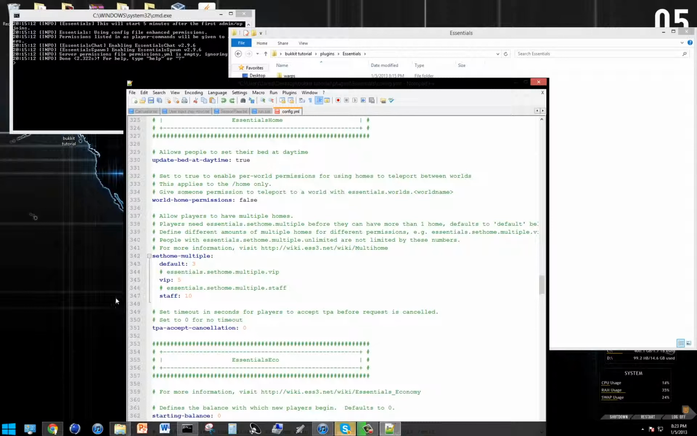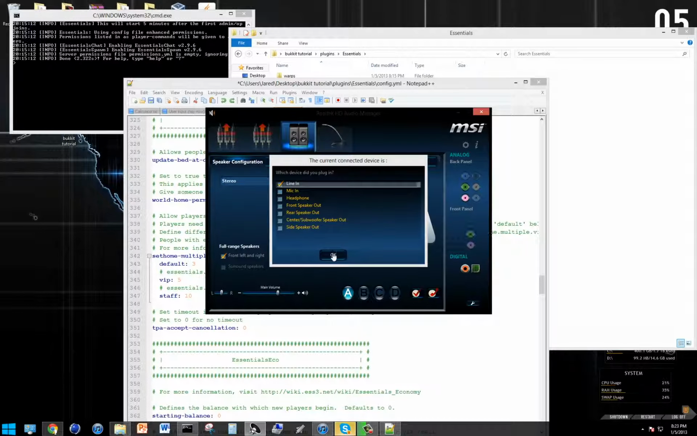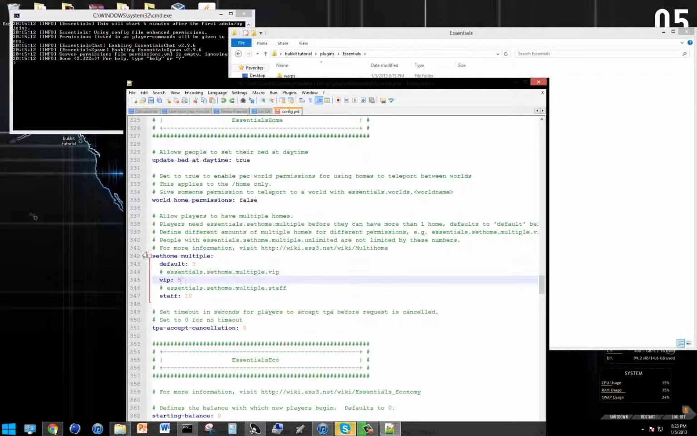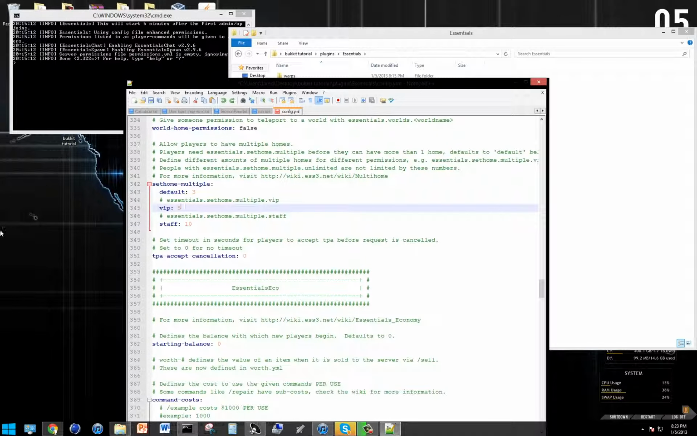Set home multiple. If you want multiple homes, or you want admins or whoever to have multiple homes, just change the name of this, I believe. Or no, give this command to the person. So just copy and paste this, and then add a dash and space in front of it. Then you can change this, and they'll have more. So that's that.